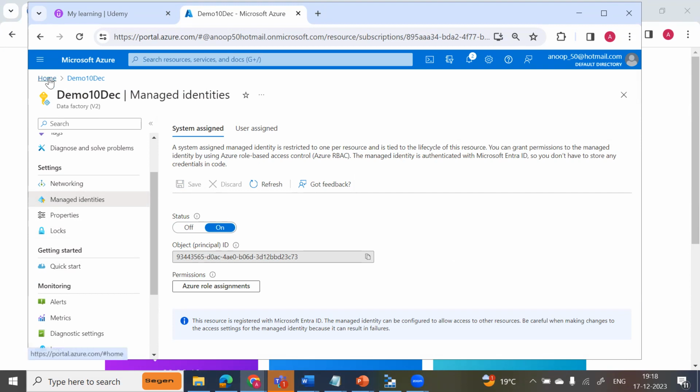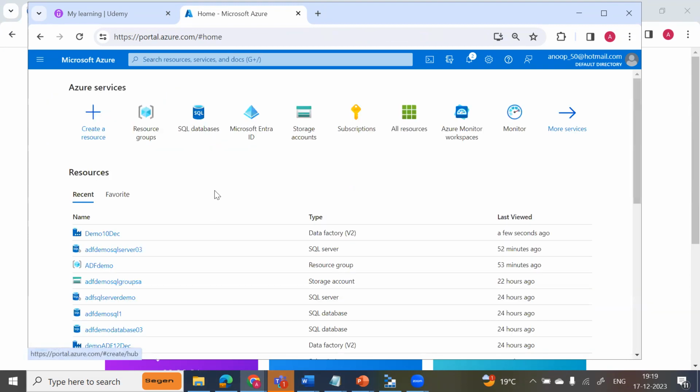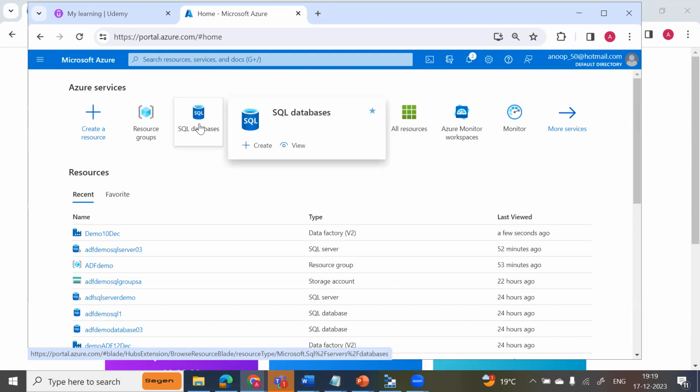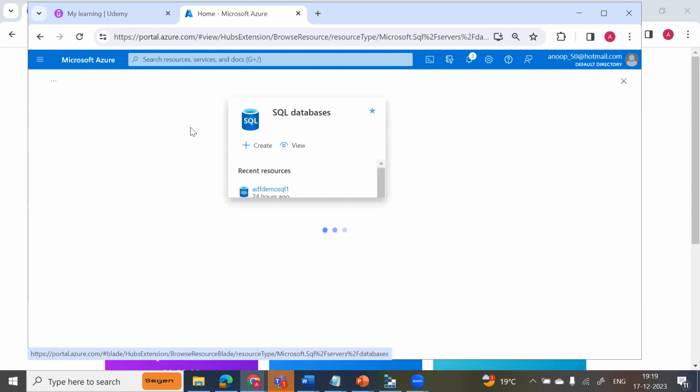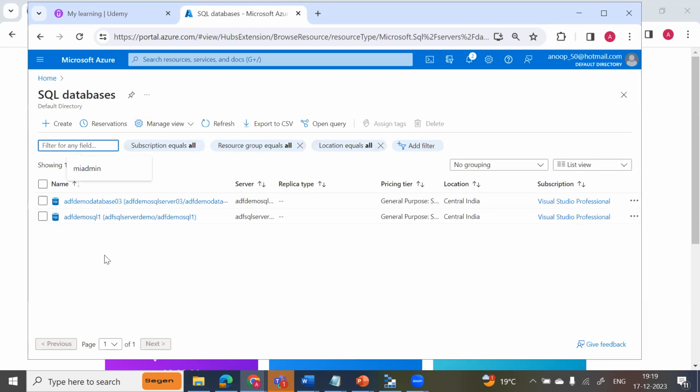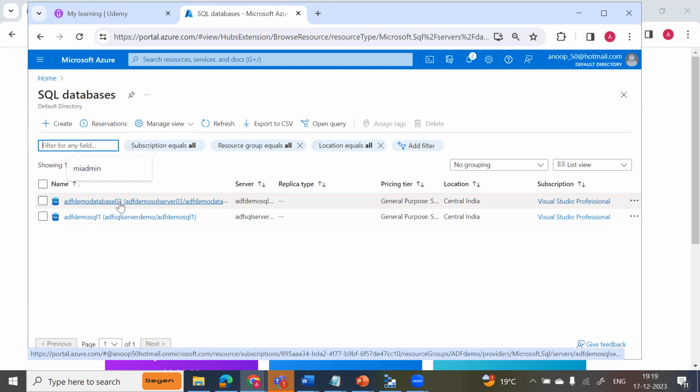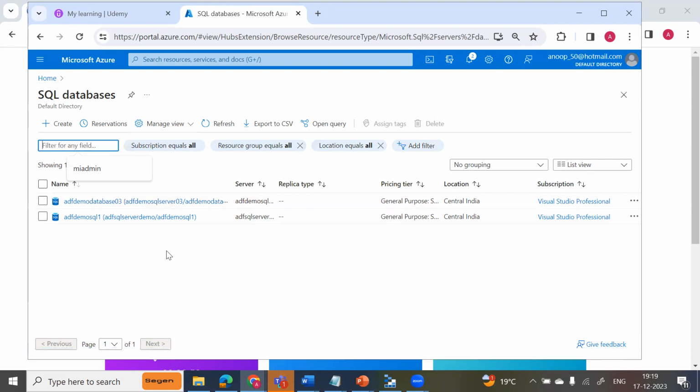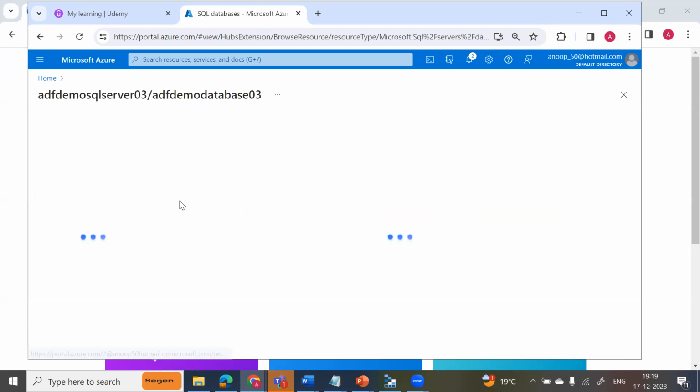Now we need to go to the SQL resource. We'll do it in a different way from the video because we want to connect a linked service. We go to the SQL database. I have two SQL databases: SQL1 and 03. On the 03, I created it with both Azure AD authentication and SQL authentication. We need to make sure that when we use managed identities, it has the AD authentication as well. I'll connect to that one.